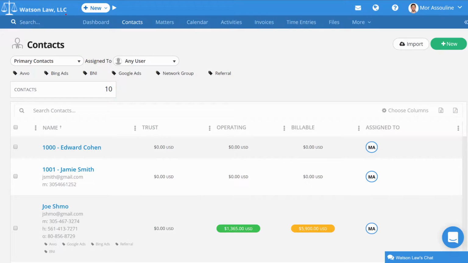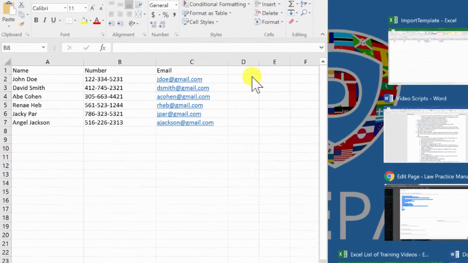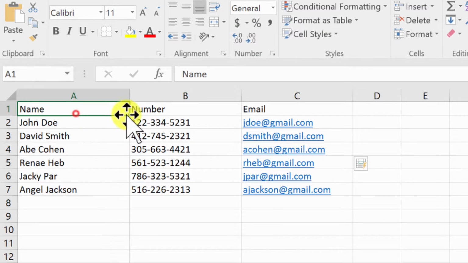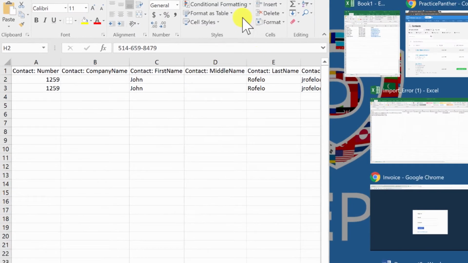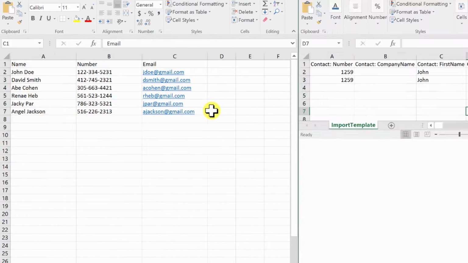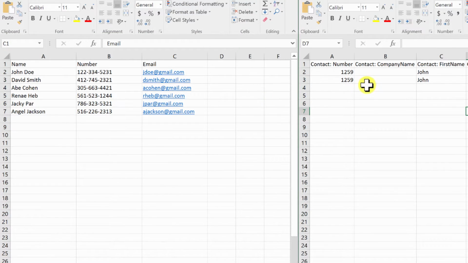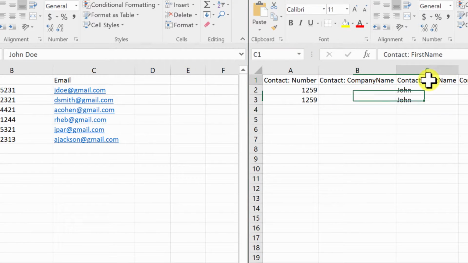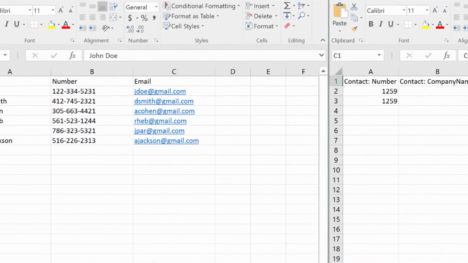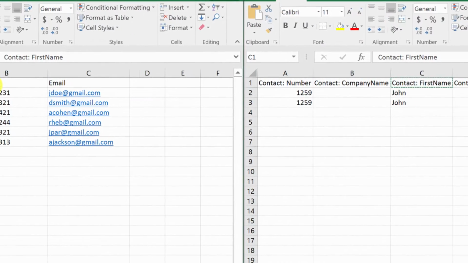Now, I do have one big tip for you as well. Let's say you have your own Excel spreadsheet that looks like this. You have your name, number, and email, but our spreadsheet looks a little bit different, obviously. Ours looks like this. So what you want to do, instead of copying and pasting all your information to ours, what you could do is just take our header columns and put them on the top of yours.